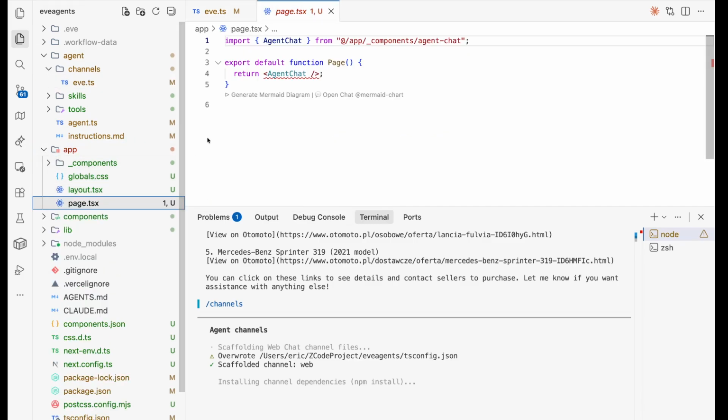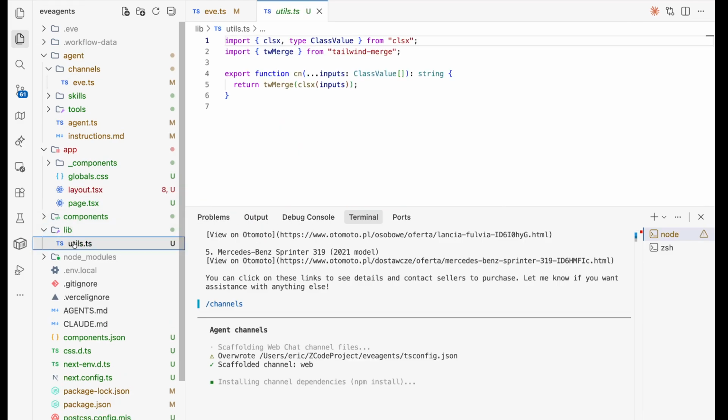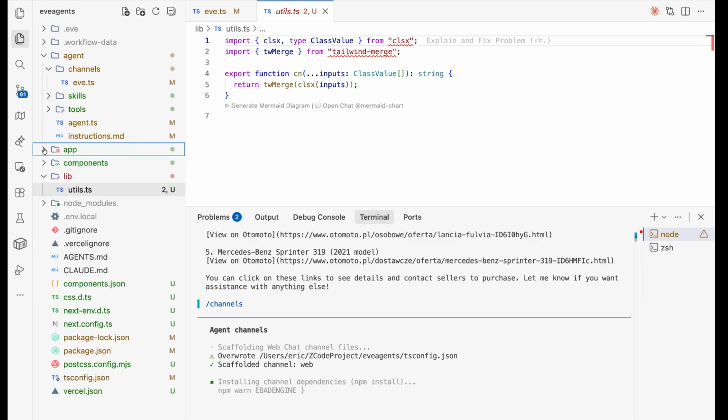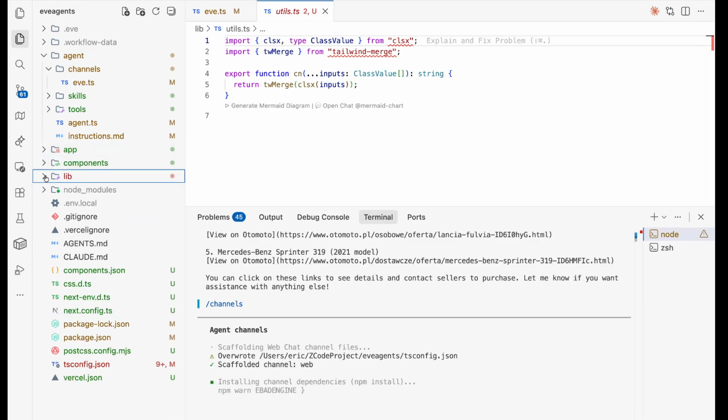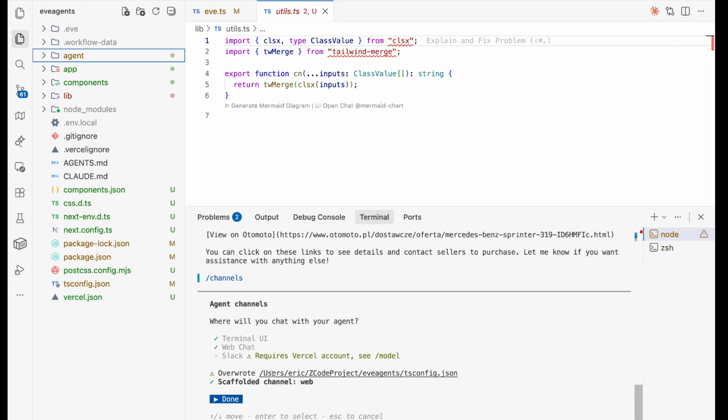If you come to the page.ts, you see here the agent chat, and then you see layout.ts, and you could see exactly what it's using. Look at utils. It's using Tailwind out of the box, and then you see it added this app stuff here because we wanted to create the app channel. So you see it's scaffolding and installing all that it needs for this channel.